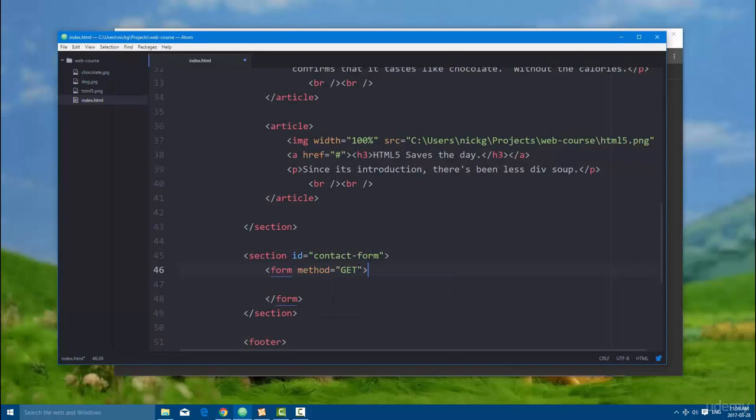So when you're doing passwords and stuff, obviously it's going to make sense to post it. Sometimes it's easier to use get because then you can also just link to very specific results within the URL. If you want to send someone to a URL with pre-filled values, you can do that.